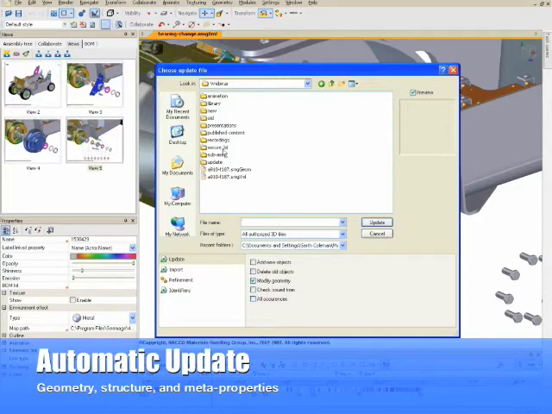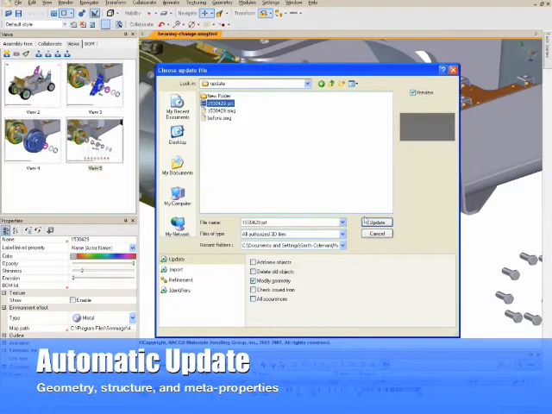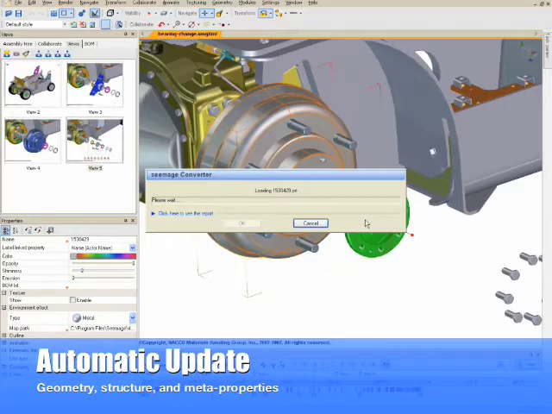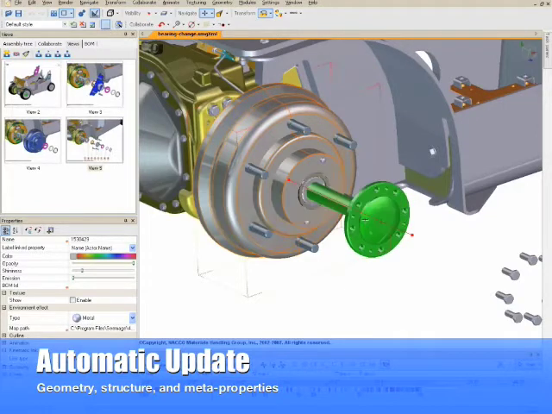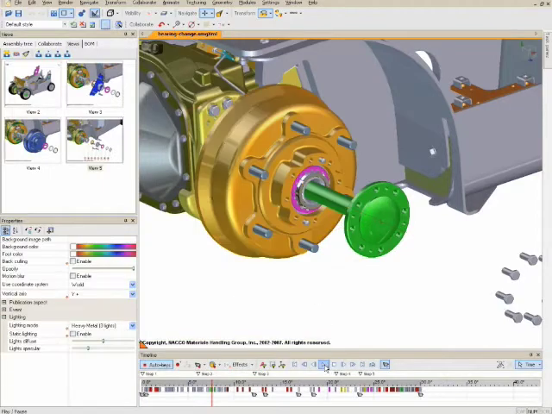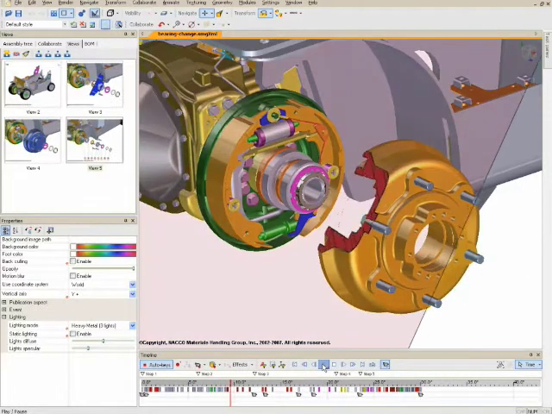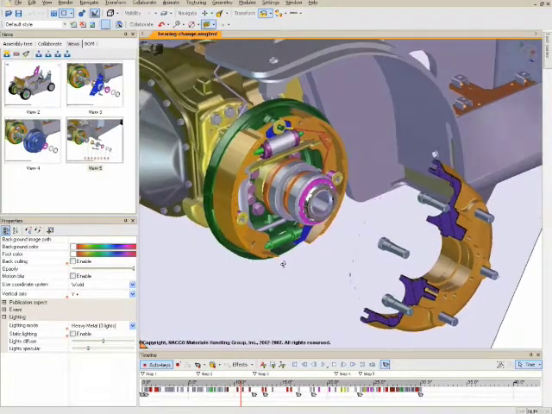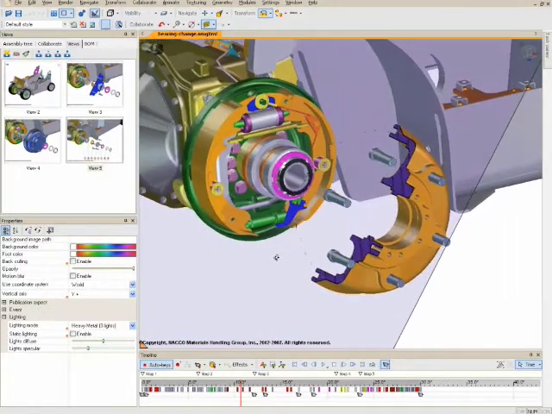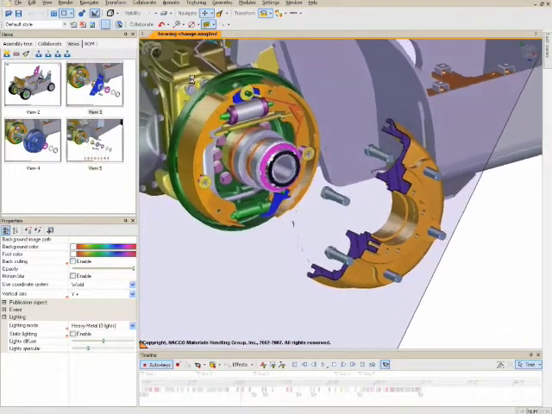One of the most powerful capabilities of 3D Via Composer is how it allows you to easily update product data while maintaining and updating all of the work you've done. Changes to part geometries, assembly structures, and custom metadata will automatically update Composer content, including cutting planes, labels, color and position changes, and anything else you've done to create content within Composer.